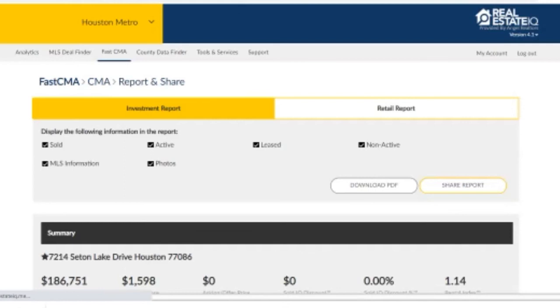And then you can also choose, so you can say there are no photos. I'm going to take the photos off my report before I send it to somebody else. So that's kind of a cool feature.